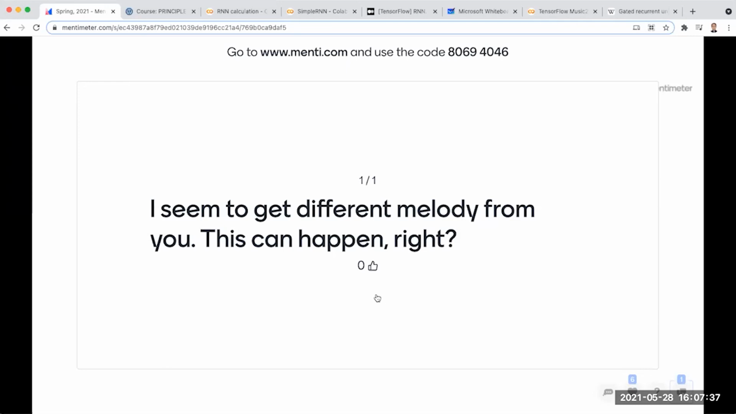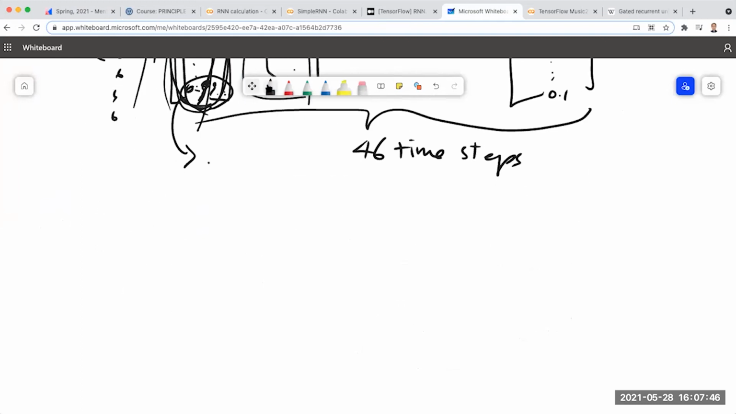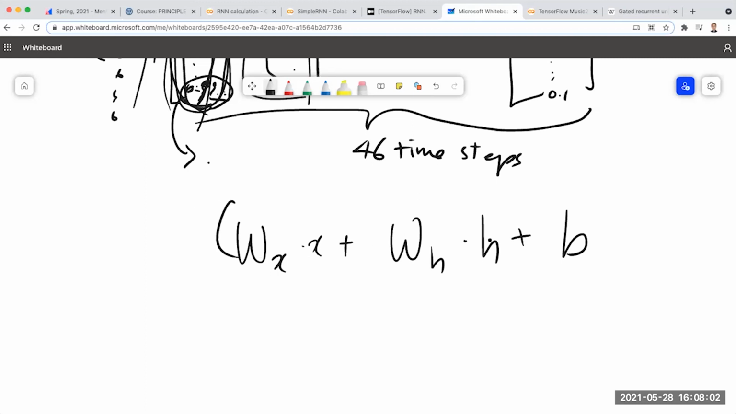The first, when we train the network, WX and WH. So do you remember the formula? WX times X plus WH times H. And actually there is a B term, bias term, and actually there is a tanh. But the essential part is here. And these two are randomly initialized. That's the reason why your melody is different from mine.